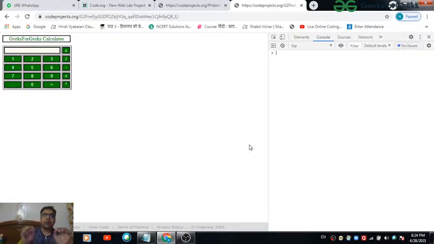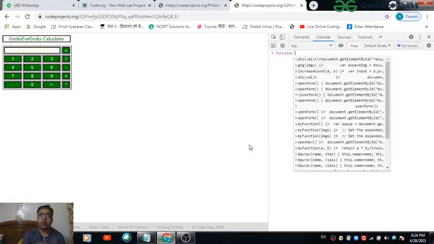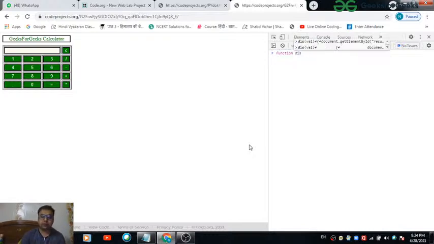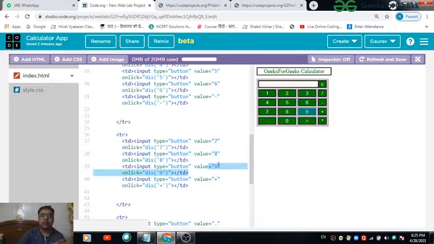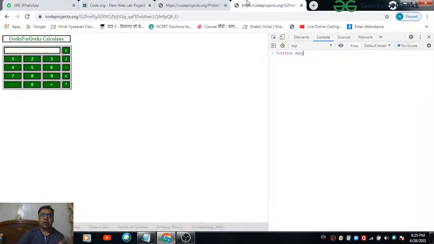Now the first thing that we are going to define is a function with name this. As you can see over here, we have this function named this for all these buttons 4, 5, 6, minus, and 7, 8, 9. For these buttons we have this function named this. Now inside this we are going to pass a parameter, so it is now a parameterized function.